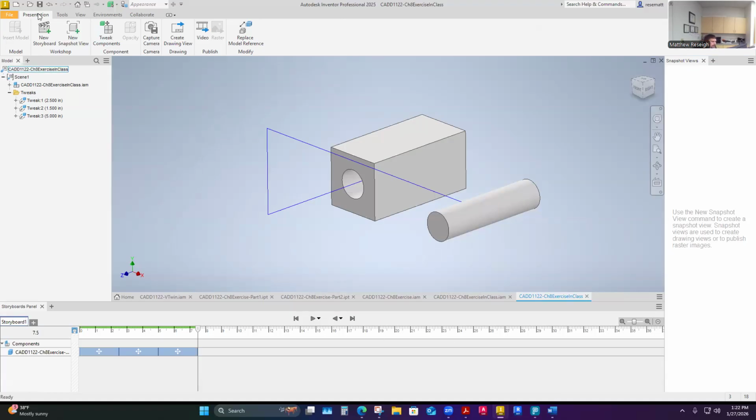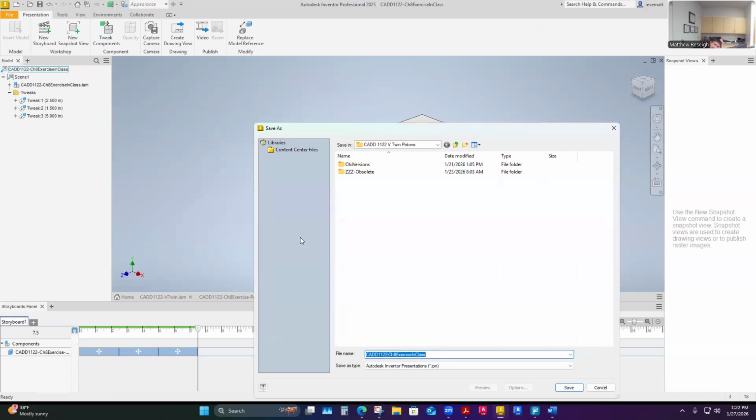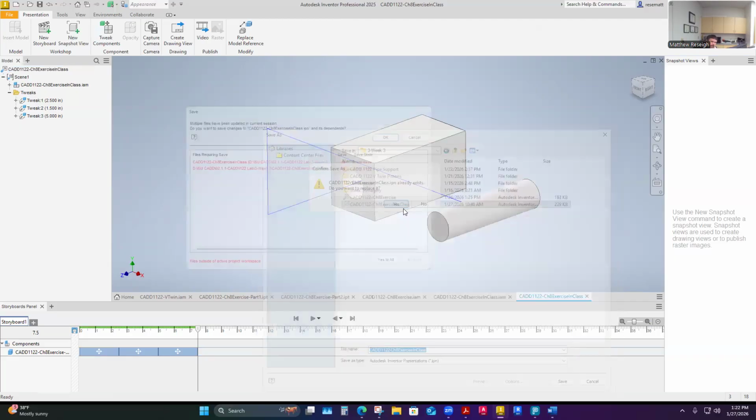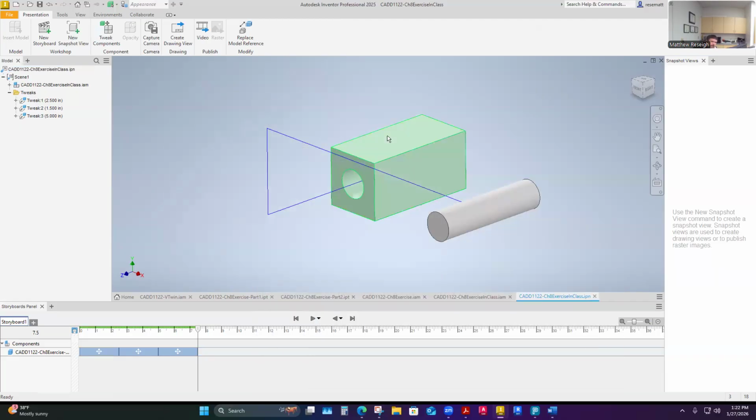So I would save this one now. I'm going to save this. This was the one we did in class, so I'm going to save it right over that one. Yes. Okay. And there's a lot more we can do here. So I think this is just a brief flyover of an IPN file type and how it can bolster designs, animations, and drawings.